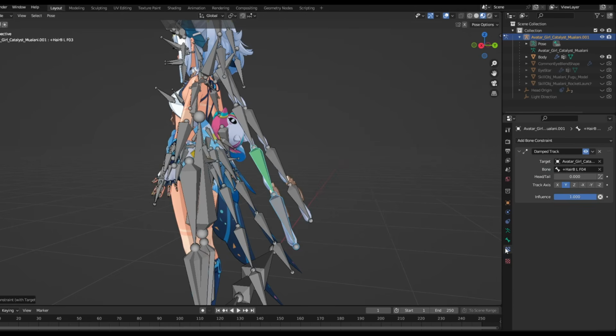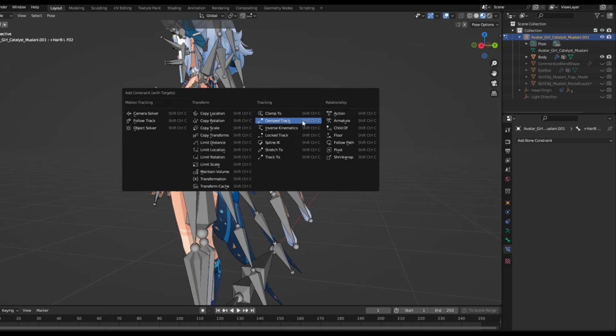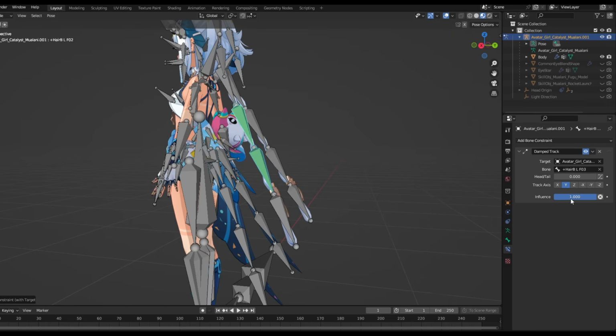And then I'm going to go to the bone constraints down here. And for the influence, I'm just going to make it 0.7 for right now. And then I'm just going to keep doing that, except this time I'm going to select the second bone, and then shift click the next one, Control Shift C, and then damped track. And just repeat the process.